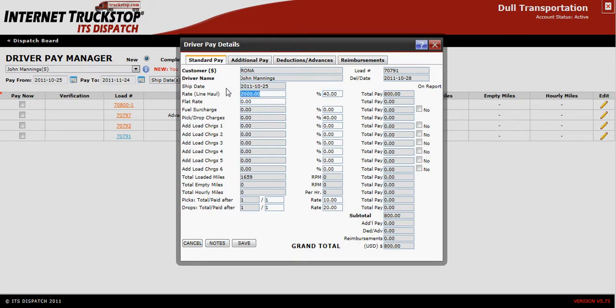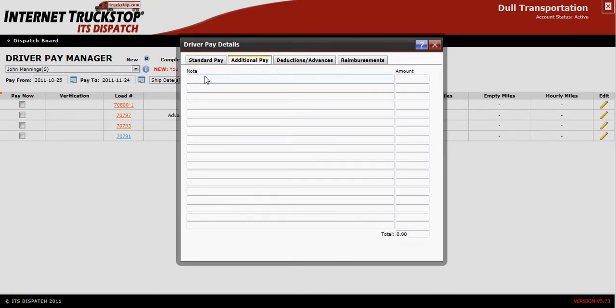If you need to pay the driver something additional for this pay, simply go into the Additional Pay tab and add it at this point. In here you will add the brief description, then the dollar amount. In this case, we will put unloading, $25.